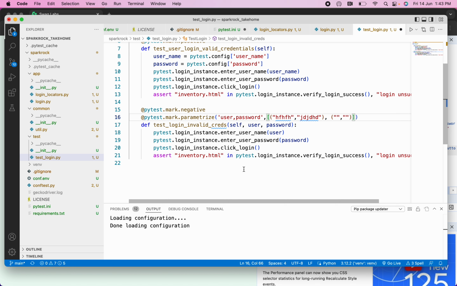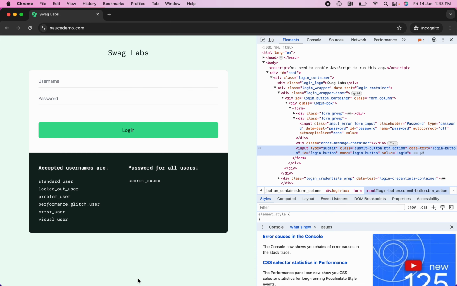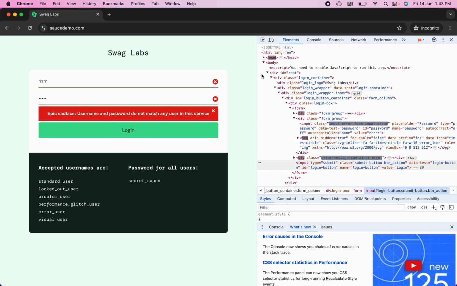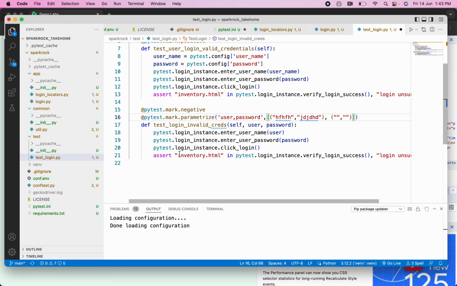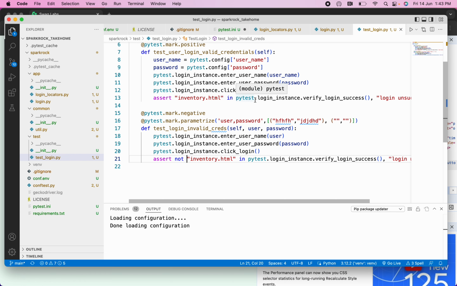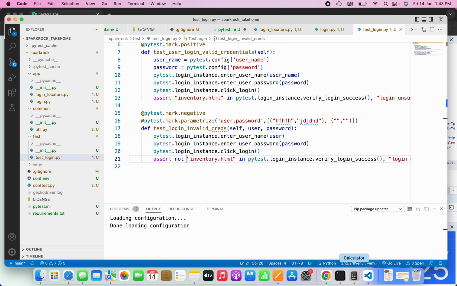in case of a failed login, right? What will happen is the inventory page will not be appearing, right? Okay, so we can just assert not. Okay, so this should work. Let's, okay, there will be some issues with this. Let's try to run the tests, all the tests.